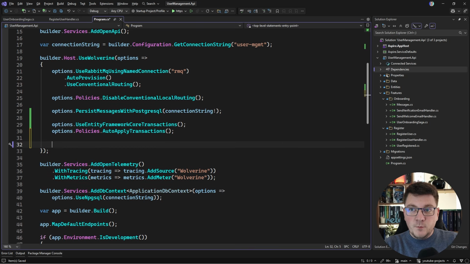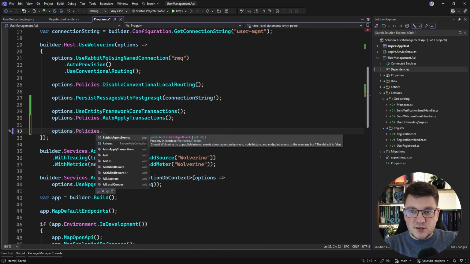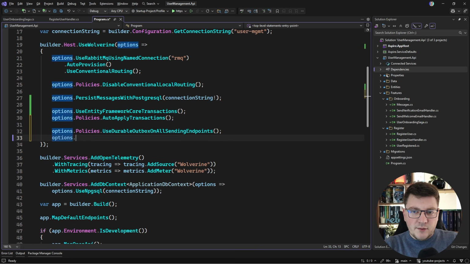Then to configure where we want to use the Outbox and Inbox, we're going to say options, policies, and then we're going to say use durable outbox on all sending endpoints, and we're going to say options, policies, use durable inbox on all listeners. Now, when the application starts, Wolverine is going to create a custom schema inside of my Postgres instance. I'll show you that in a moment. And among the tables inside that schema, you'll see two tables for incoming and outgoing message envelopes. And this is essentially what implements the Outbox and Inbox patterns, and it's where our messages will be persisted before Wolverine dispatches them to the message broker.